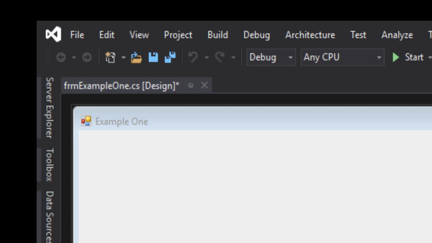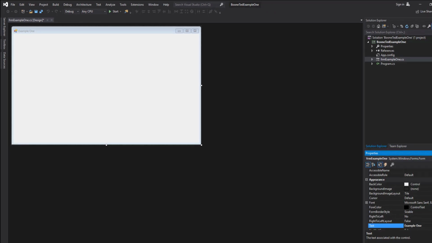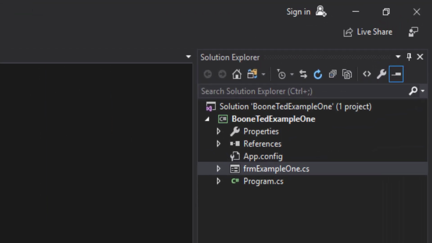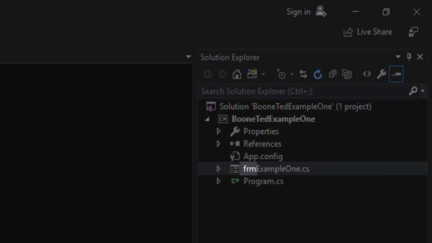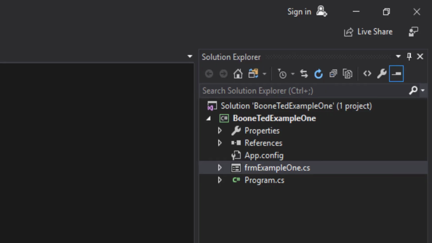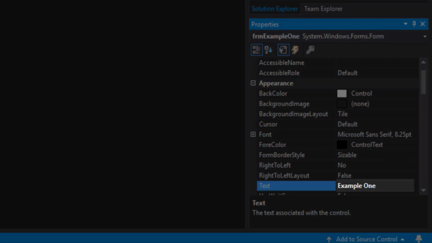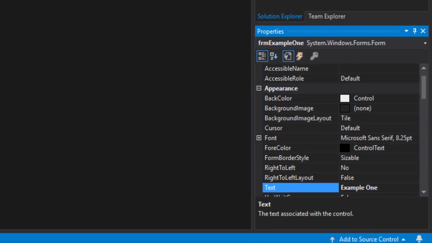So those are the 3 steps we will always take when we open up a new project. We will rename the form with FRM and then something descriptive. We will be prompted to rename our code base, and we will answer yes. And then we will change the text property for our form to something that is more descriptive and also more aesthetically pleasing. That's it for this video.